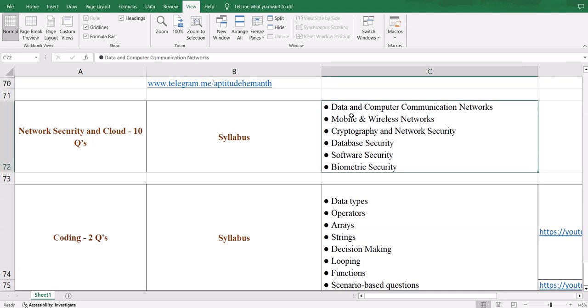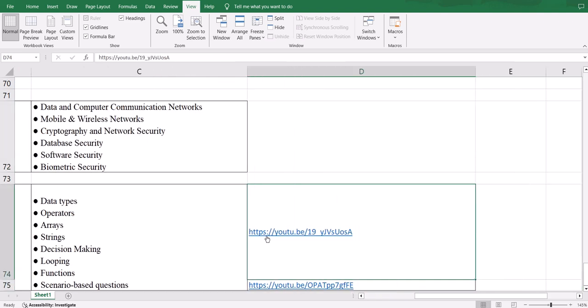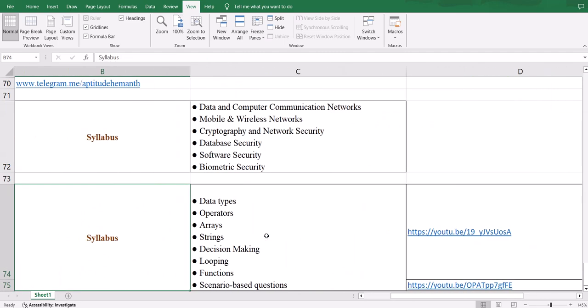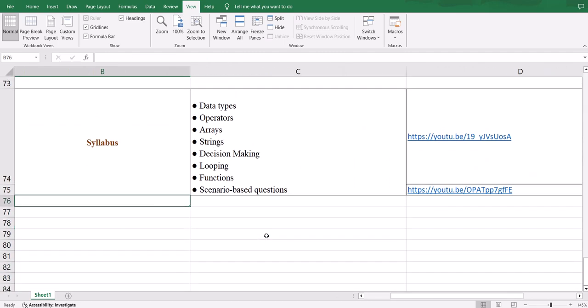This is the syllabus you need to focus on. Those who prepared for Cisco networking in third year have a good advantage in this round as well. And coding, a few questions are also explained here in the videos. So this is the outline.